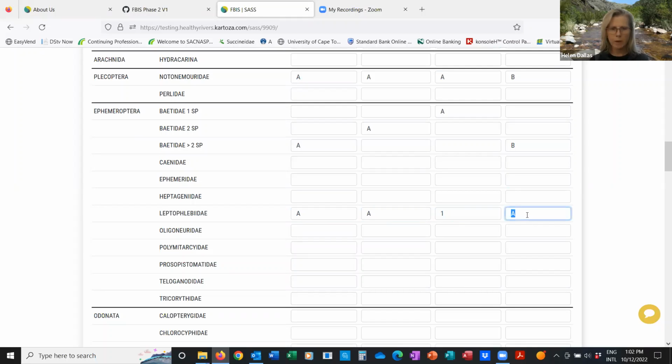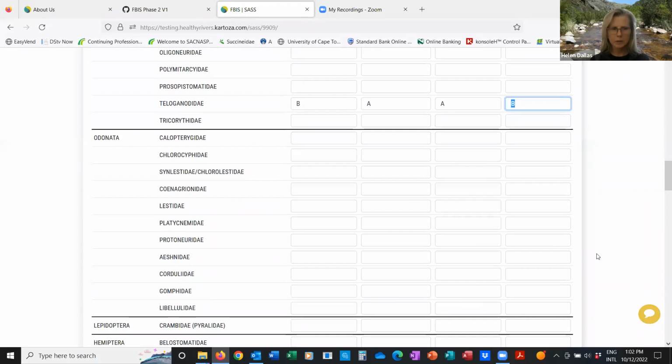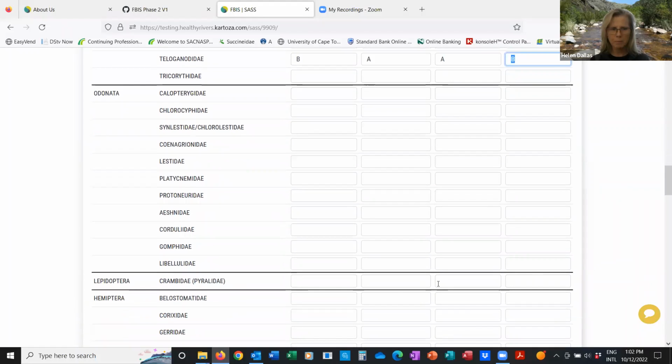Okay, and that remains an A because there weren't that many. And I found plenty of telegonodids. Okay, scrolling down, I found 1 Aeshnid in the veg, and I found libellulids in the veg and the GSM, but there were less than 10, so it remains an A.